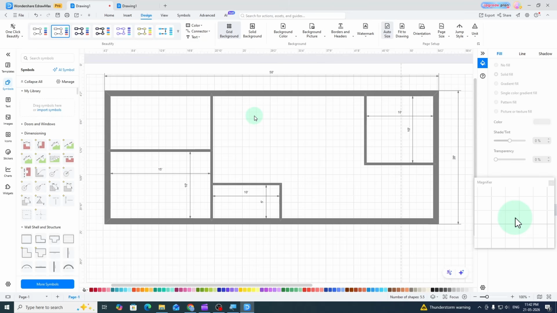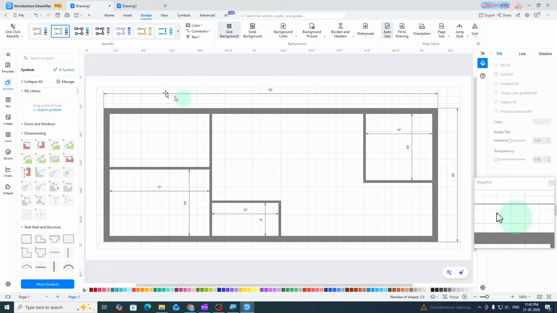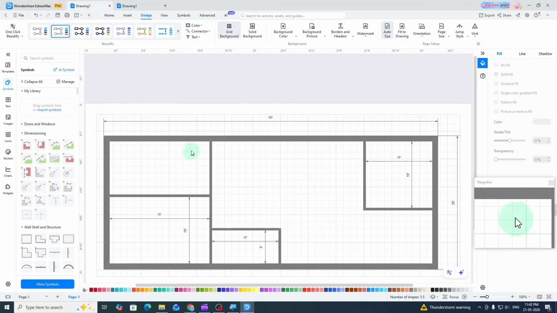All right, now so far we have completed drawing the outer wall and the inner wall with the perfect size. So now the next steps are very easy. The next step is to place the doors, windows and furniture. So before I do that, I would like to make a copy of this. Even before that, I would like to fit the drawing to the page. So to do that, you can go to the design tab and here you can click on fit drawing. This fits the drawing into the page perfectly.